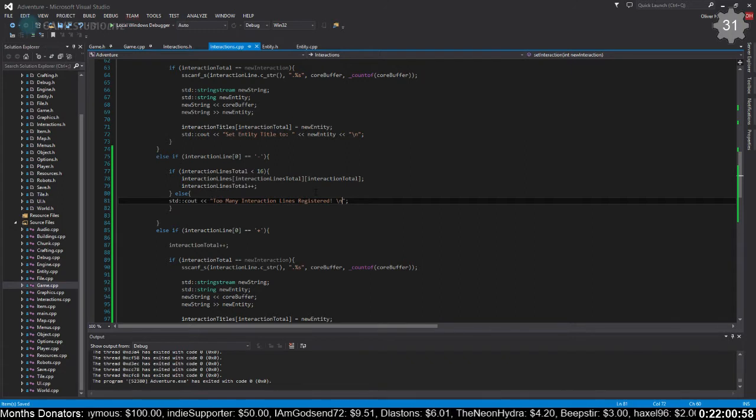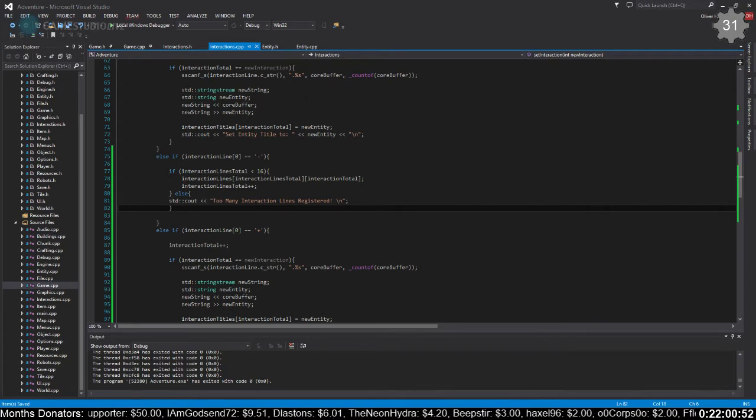What programming language are we using? We're using C++. Too many interaction lines registered. That's fine. So that should all be going into that.